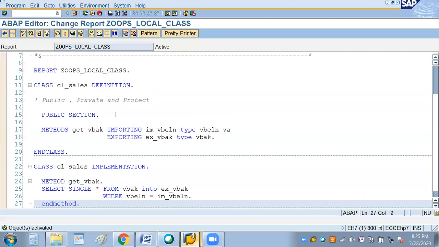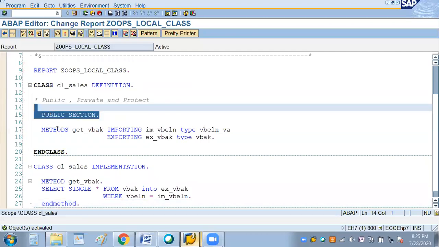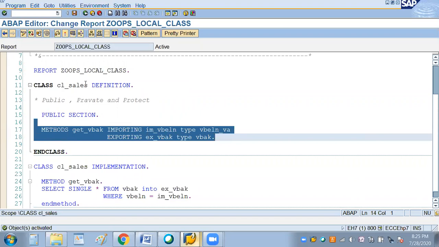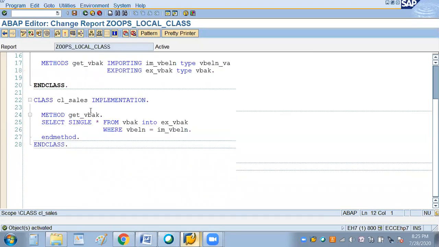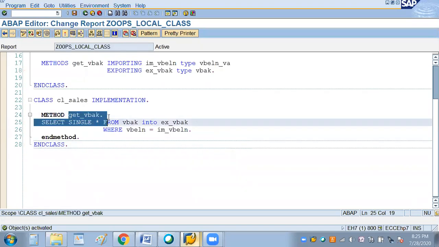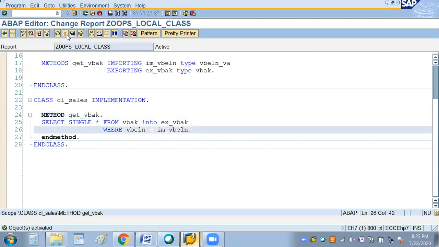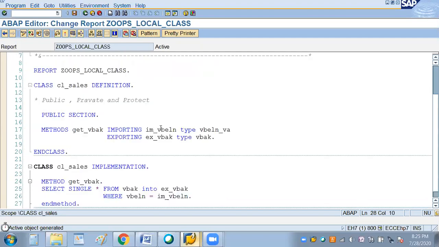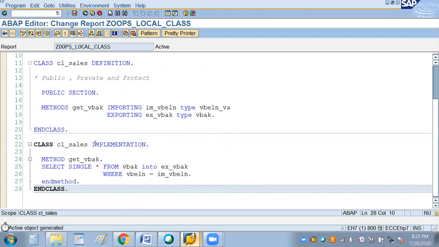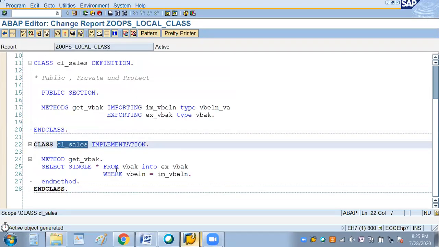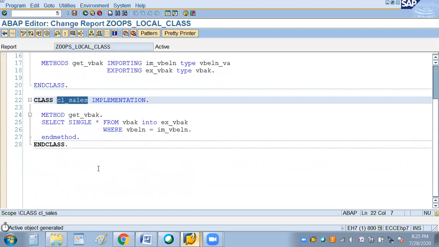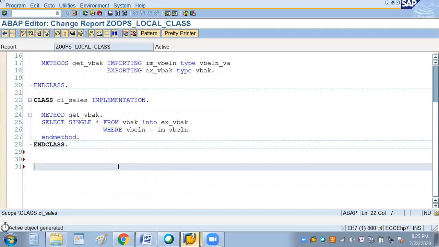So what I did in the public section, I just defined the method here at the definition level, and I implemented that method in the implementation place. Okay, so let's activate it. Now I need to call this method, the implementation method. I need to utilize it in my program. How are we going to utilize it?